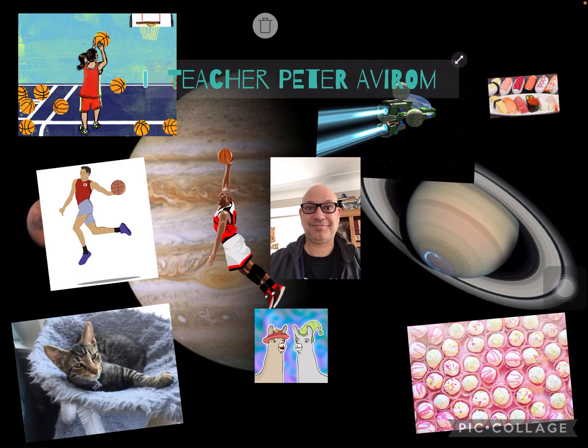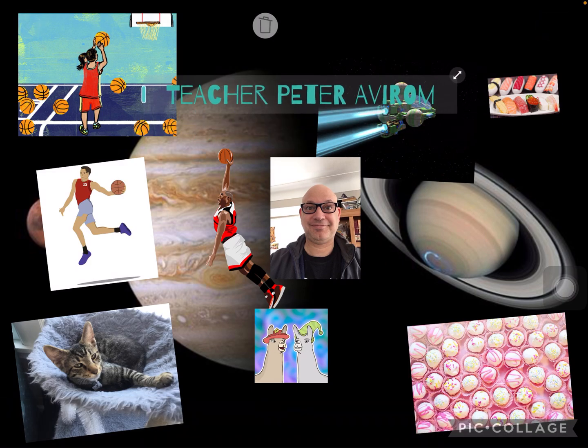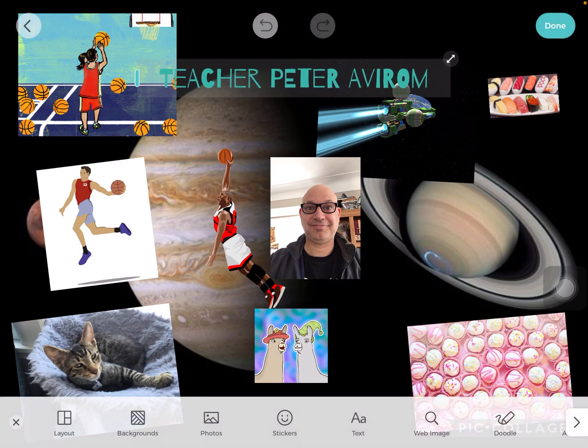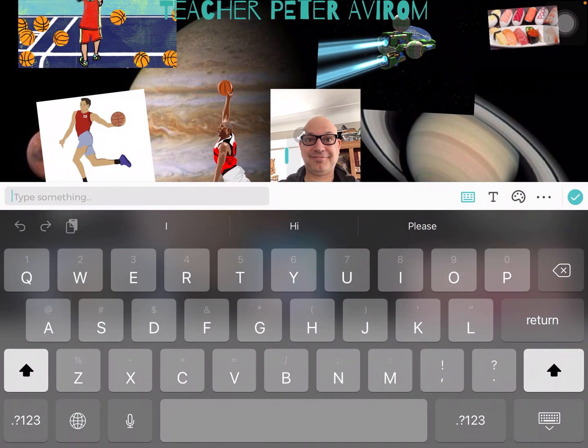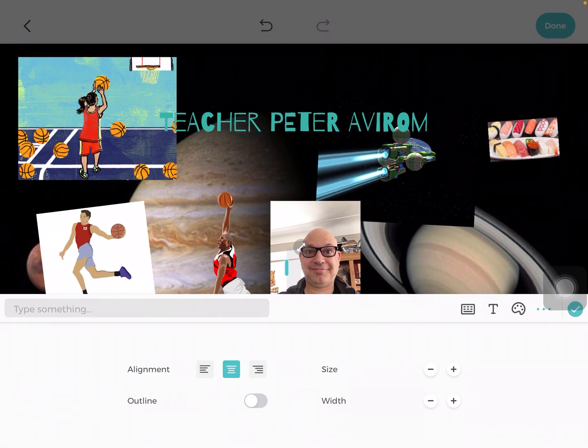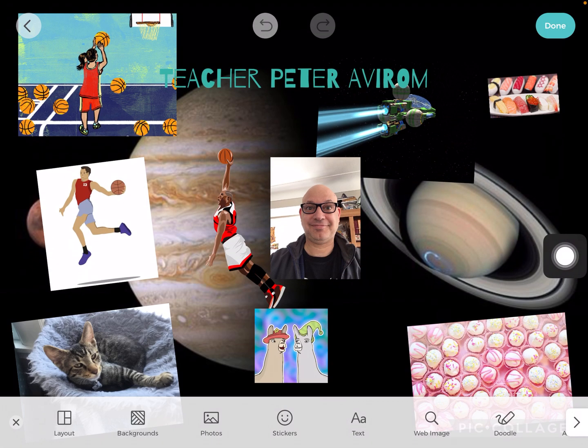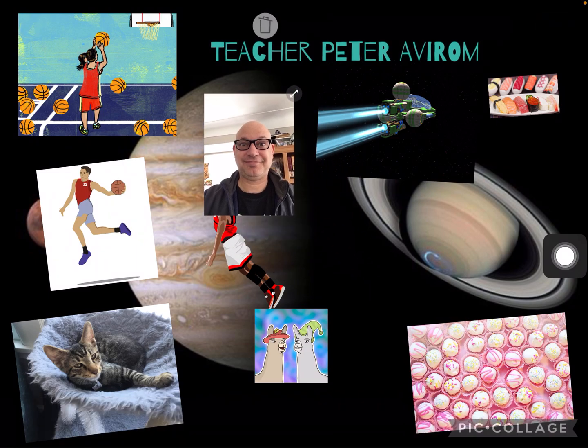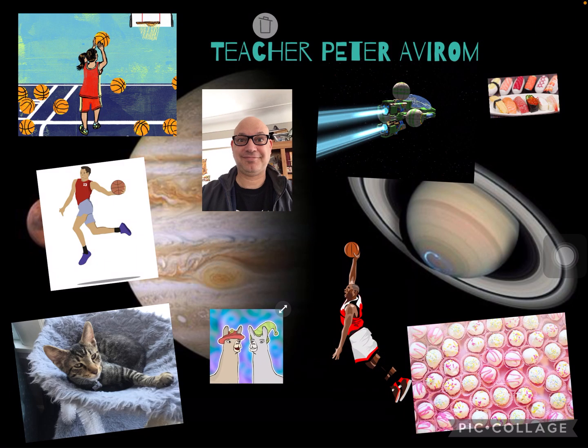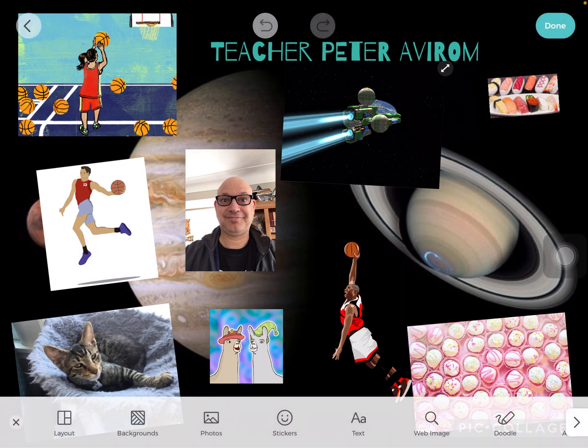You're going to want to make sure that the contrast is right. I can't really see this very well, so I'm going to go to text, and I'm going to choose outline, and let me see what else I can do. So I'm going to rearrange it, and this is a collage all about me. And let's see what other buttons, if I want to.